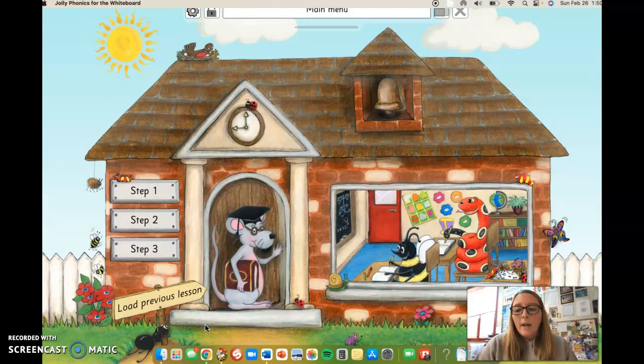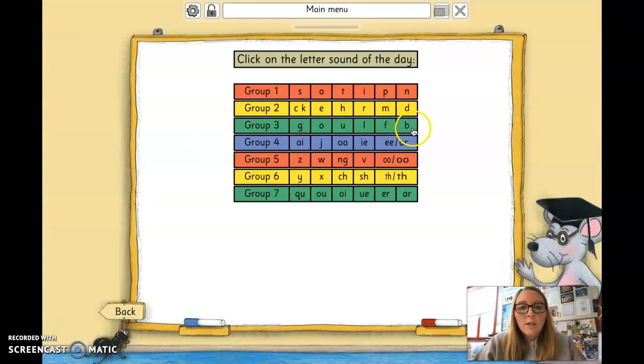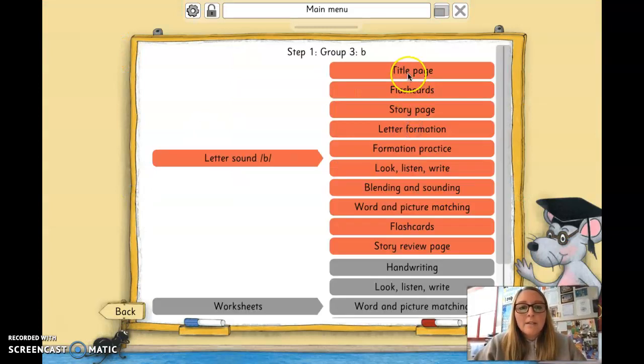So I'm going to get started. This lesson typically would be done on the board, on my whiteboard, projecting through the Apple TV. It projects from my computer to the screen. So we're going to be learning about the sound B today.